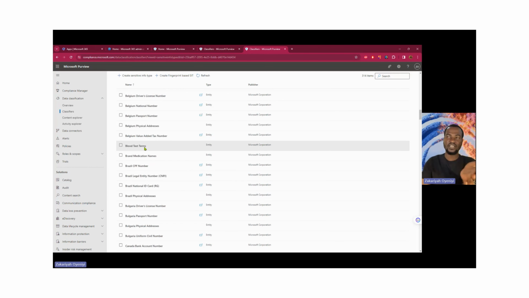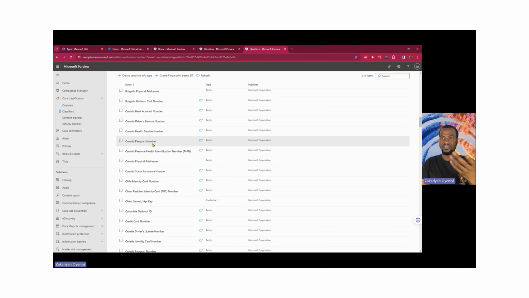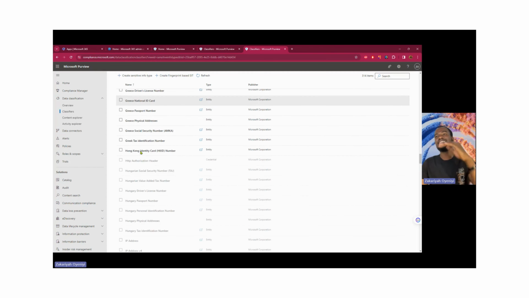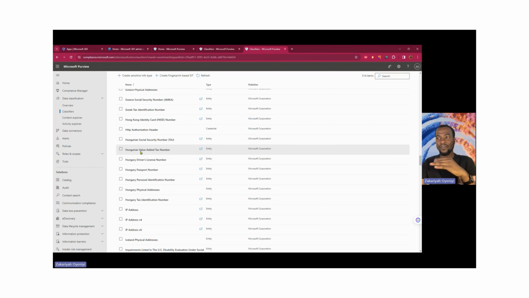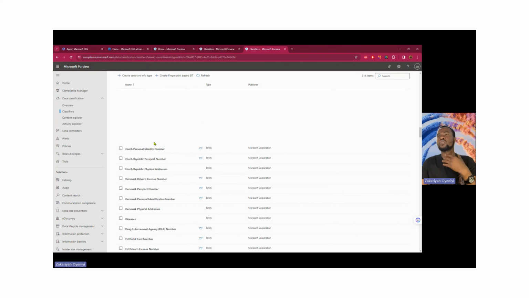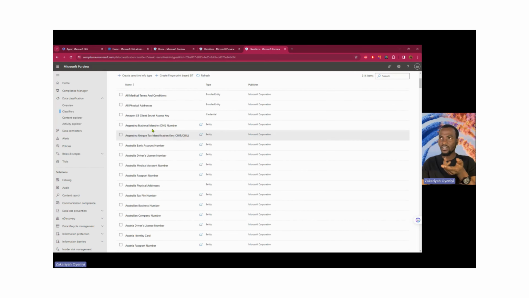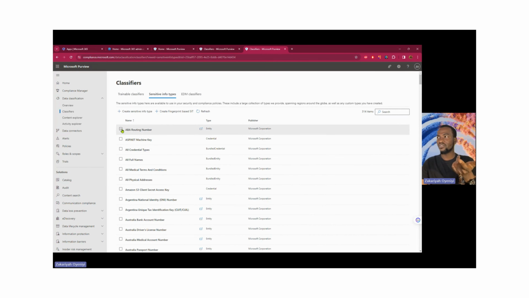That covers physical address, passport number, driver's license, medication names, Brazil, Canada. You can see we have them. We have EU, we have Finland. So these are default sensitive info types which are already available. You also have the opportunity to edit the existing one. That means you can create a copy of this and modify it to suit what you're trying to create, or you can create your own custom one by GUI or by PowerShell.